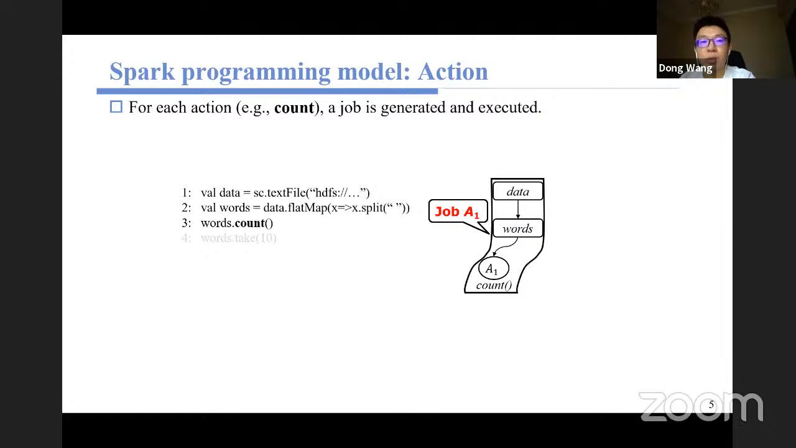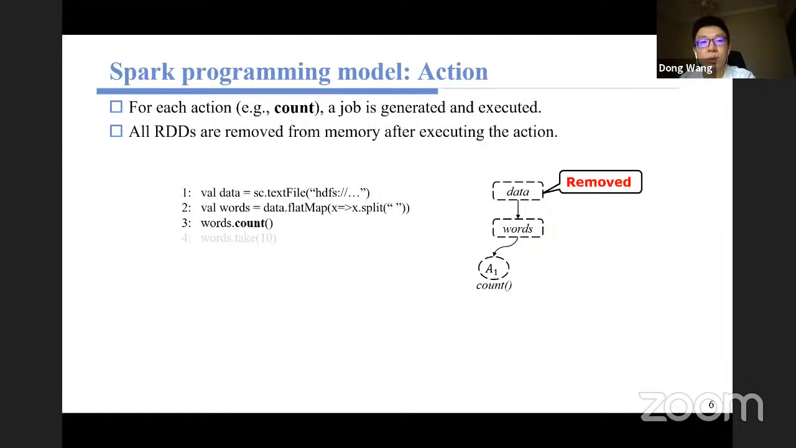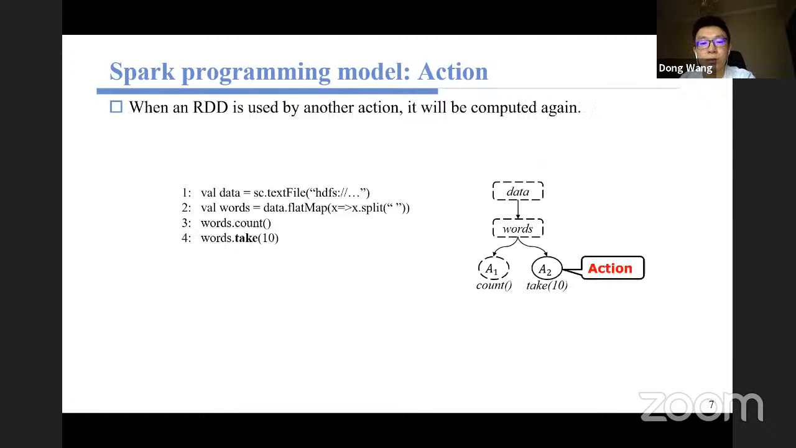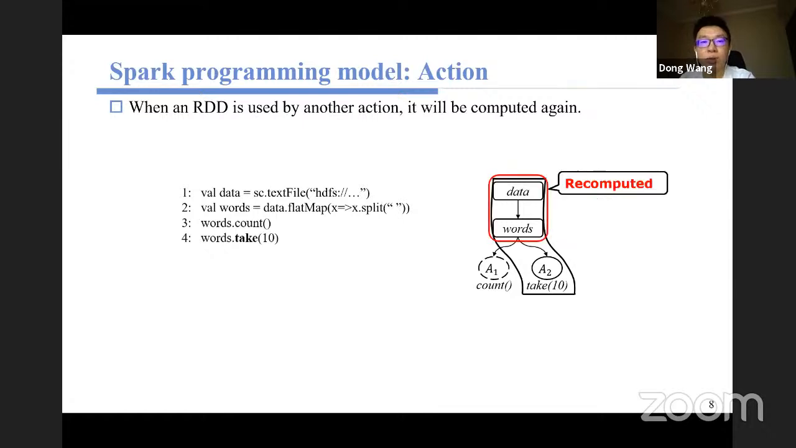This action generates job A1. To save the precious memory, all RDDs are removed from memory after the action executes. When an RDD is used by another action, it will be computed again. In this example, there is another action, take. Take is used to fetch out the first 10 words and generates the second job, A2. A2 also uses RDD data and words, so they are recomputed again.